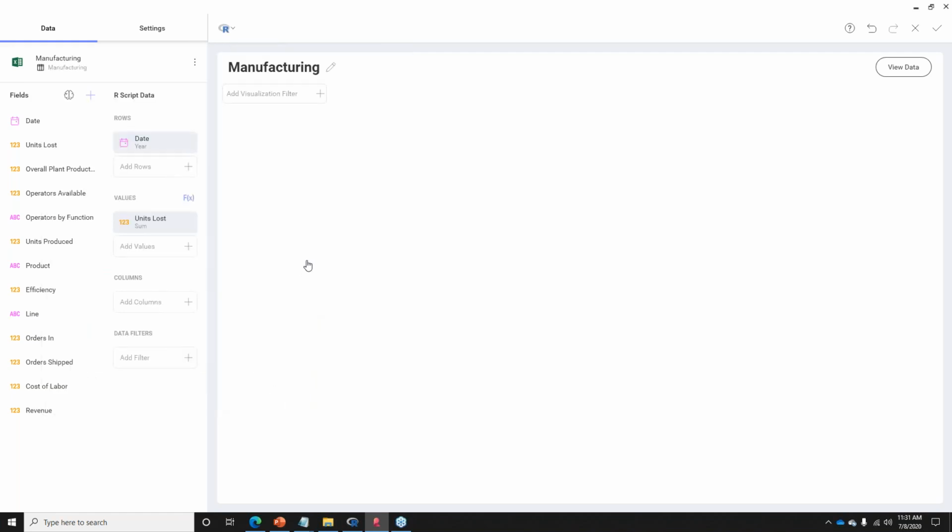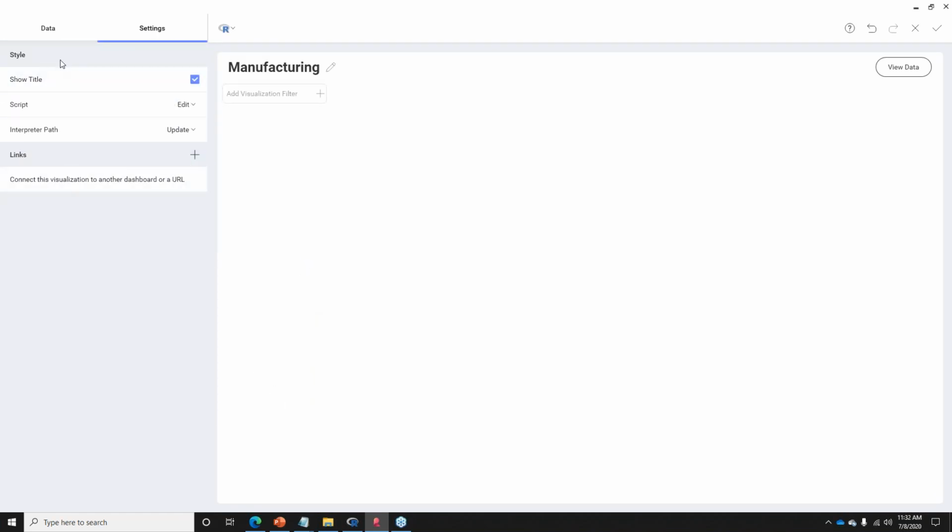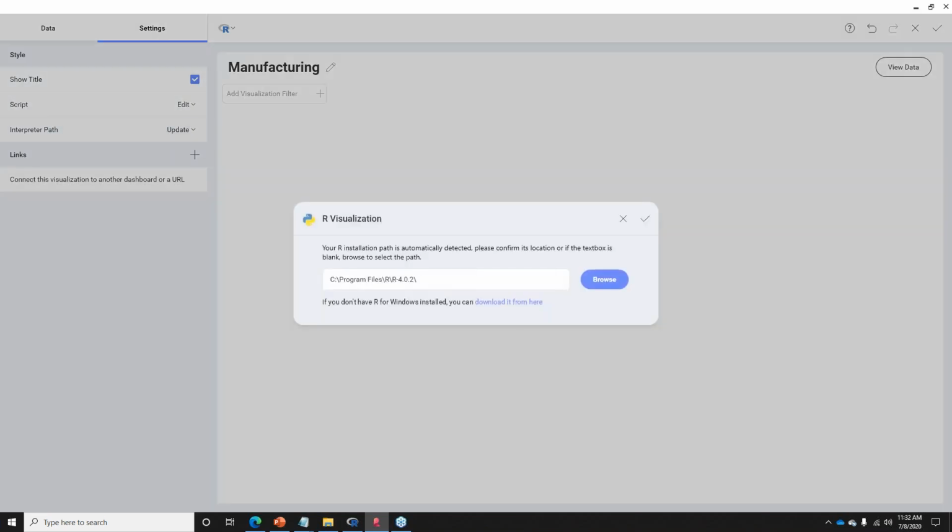So here, if I click R script, for example, and I go to settings, these settings look different than what you saw in the map or in a normal visualization, like where you had colors and legend and all that other stuff. Basically, what you have is a couple things here: show title, edit the script, or update the interpreter path. So when you click update here, we will attempt to auto detect the path. This is something that in the SDK you would force, so you don't have to worry about it. But when you're using the WPF app, like you download the desktop app today and you want to try all this stuff, if we don't auto detect it, just browse to the path that you are actually using for your R install, and everything will be fine.